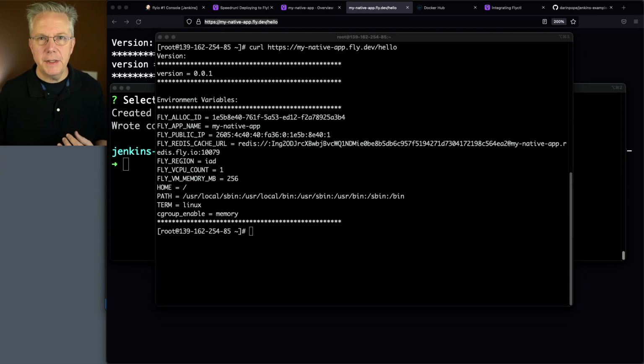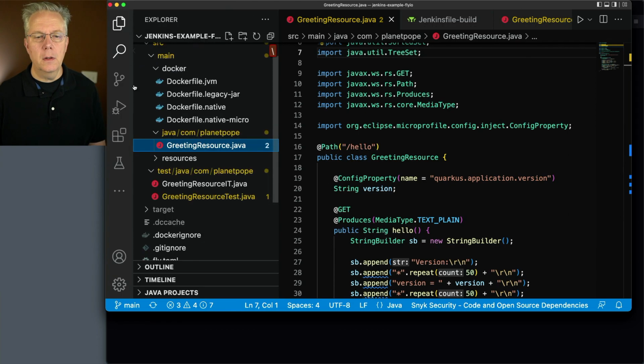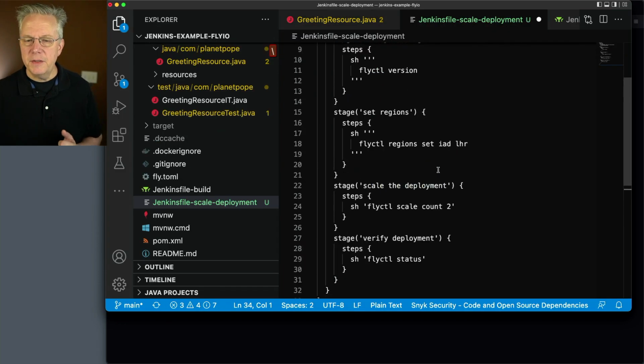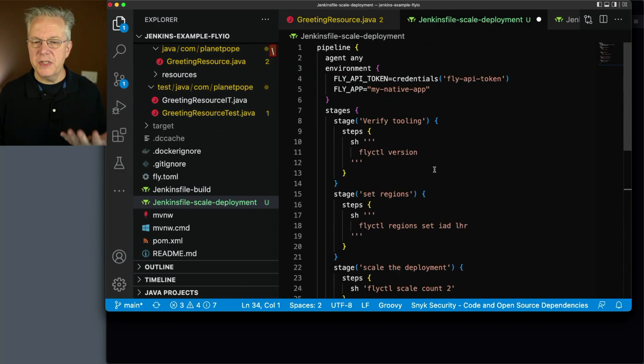Let's create a new Jenkinsfile to take care of scaling our deployment. So let's go back over to VS Code and create a new Jenkinsfile. We'll call it Jenkinsfile-scale-deployment. And here's the contents for this. We will still need our API token and specifying the app, so we set our 2 environment variables.